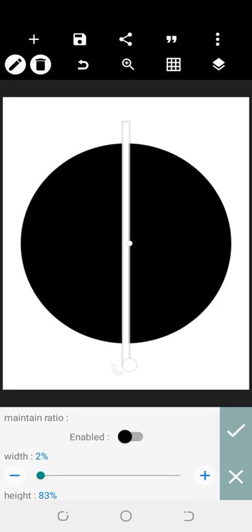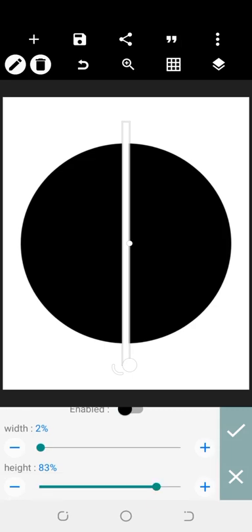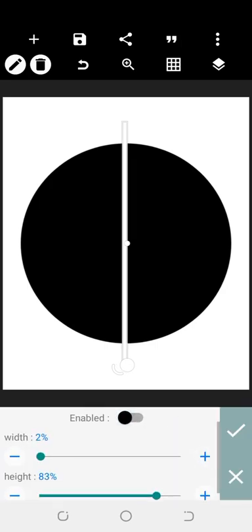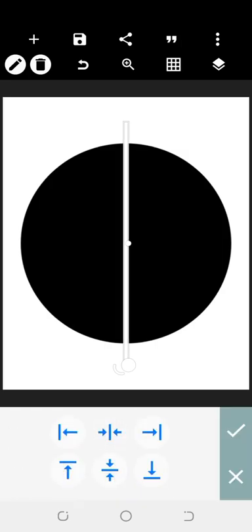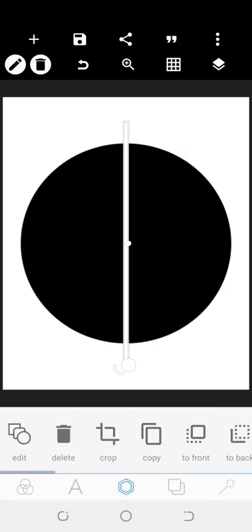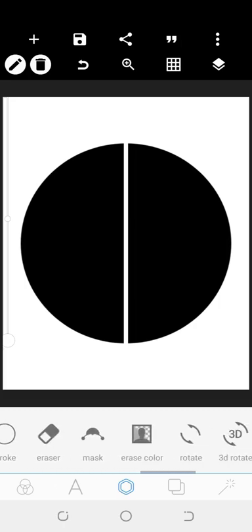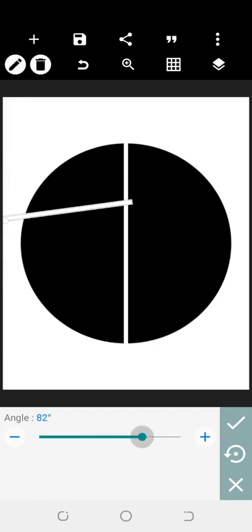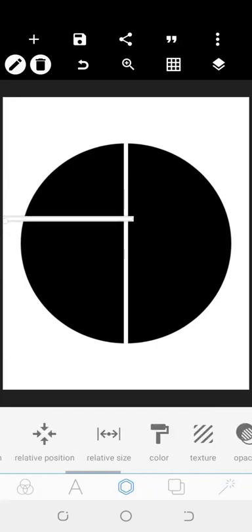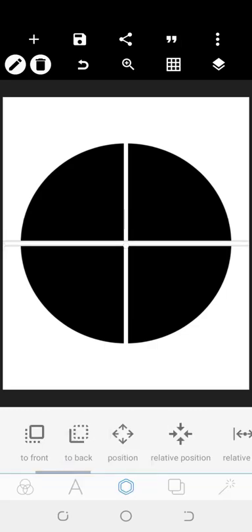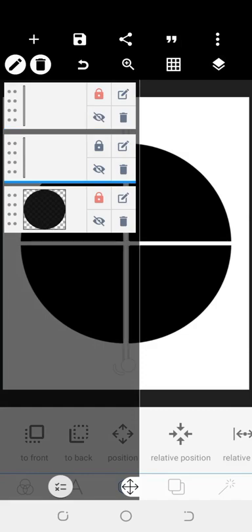So I'm going to turn off the enabled, and then I'm going to reduce the width. Yes, so let me increase it. Let me just leave it the way it was. So yeah, then I'm going to copy the same, and then I'm going to head over to rotate. I'm going to rotate it to 90 degrees. Then I'll make sure that it's also at the middle and also at the center. Okay, and then I'm going to lock both of them.